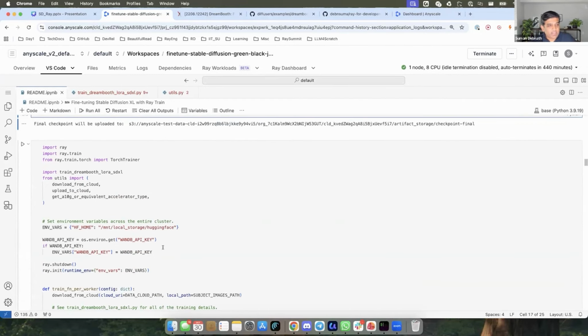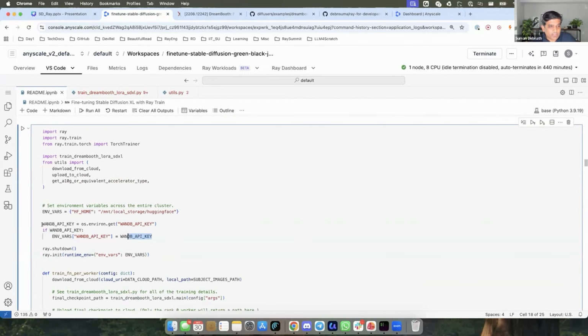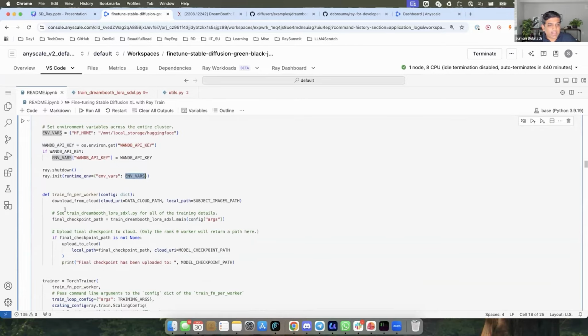And the training is pretty straightforward. You can ignore this part. We are not using the Weights and Biases API for monitoring, but you first initialize the Ray cluster, and you pass all the environment variables. And then this is your training function. Right? So this is just a few lines, because we have wrapped the main code in main. We have just imported that.